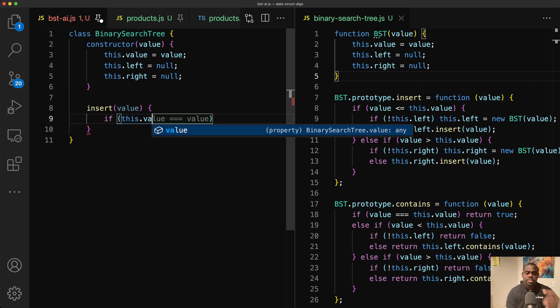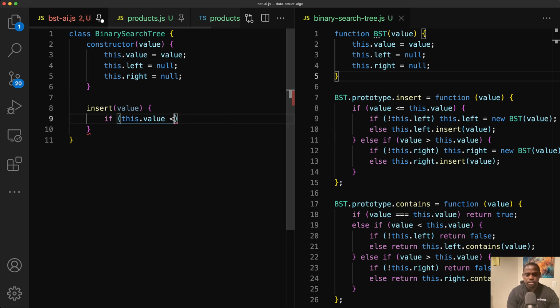Now, when it's suggesting something to you and you are not satisfied with that suggestion, I think on the Mac you can do option and bracket to see if there's another suggestion. If there's another one, it will show you. If not, you can just dismiss it and say, okay, I'm going to go with value and I'm going to go less than equal to value. Okay.